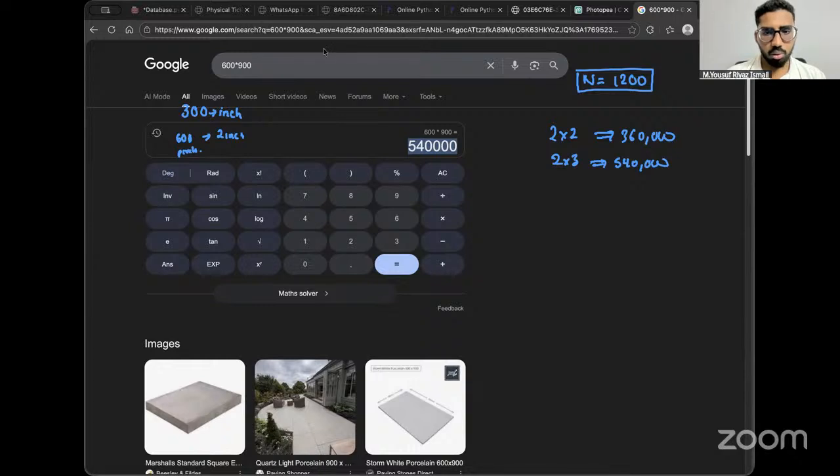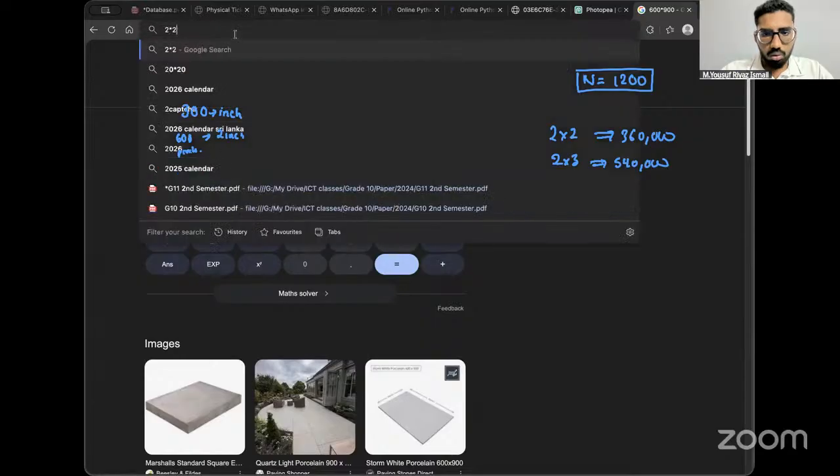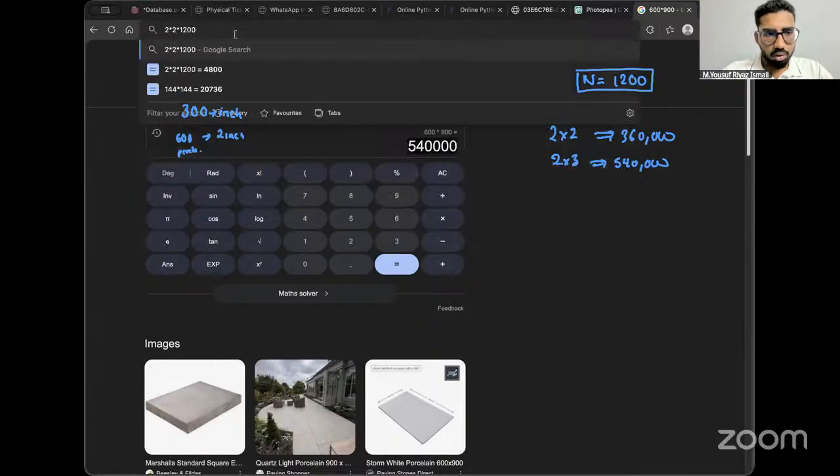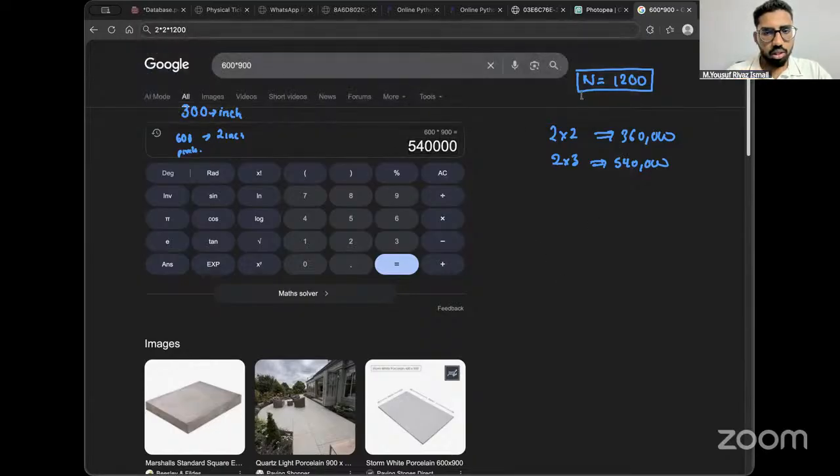this answer will be 2 times 2 times 1200. Sorry, 1 inch area has 2, so 2 by 2 is 4 inch. 4 inch area has 300 pixels. Sorry, 1 inch area has 300. So 4 inch area has to have 1200. Yeah.